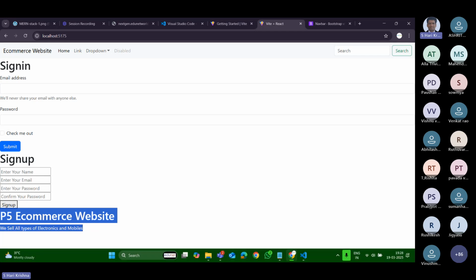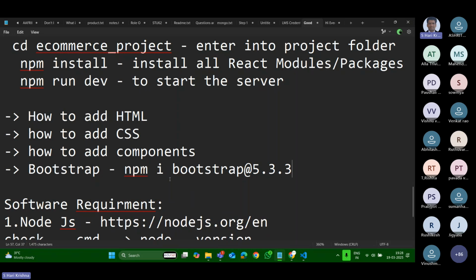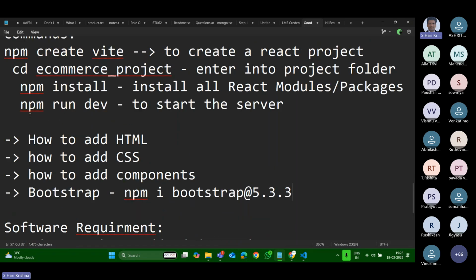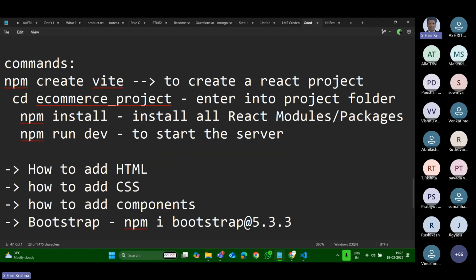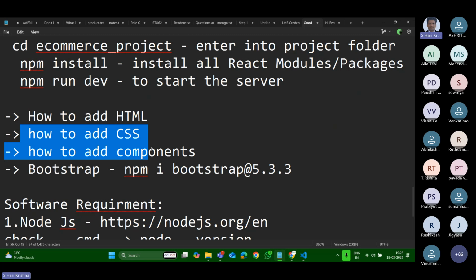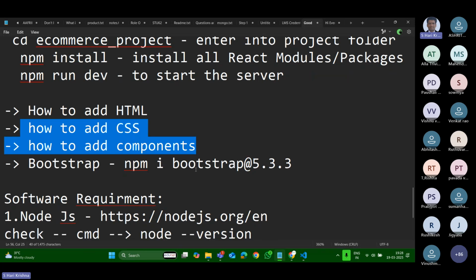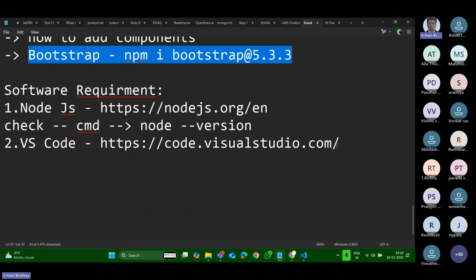So now I think I've shown you. I think I have practiced what I have already discussed. So how to create a React project we have done. How to add HTML we have done. How to add CSS we have done. How to add components we have done. And how to add Bootstrap we have done. So this should be sufficient enough to build the front end. So now I'll come to the task. So what is the task?